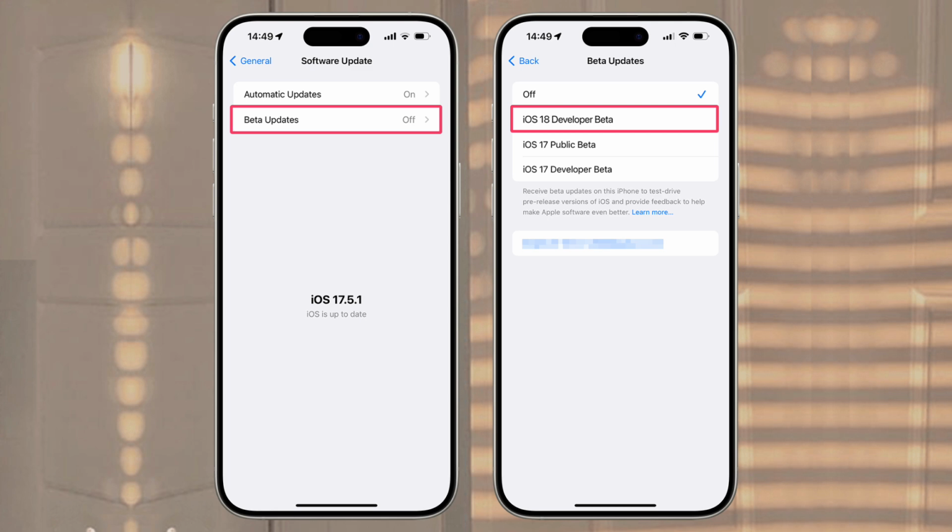Tap Download and Install. Enter your passcode and agree to the terms. Your phone will now download and install the beta software. This will take a while. Once you're all set, enjoy testing out iOS 18. If you have any issues, remember you can restore from the backup we made earlier.